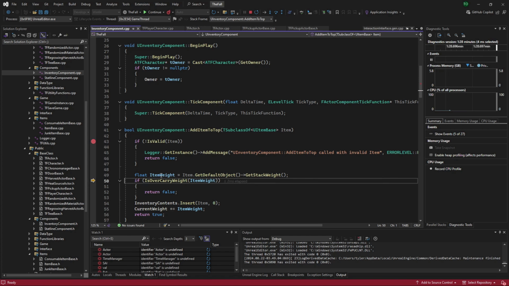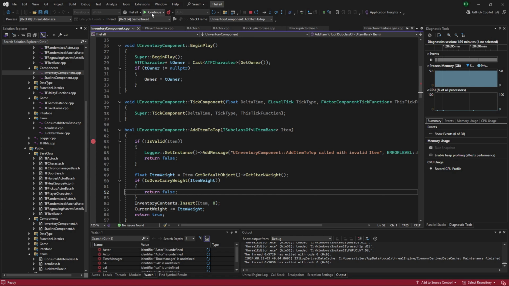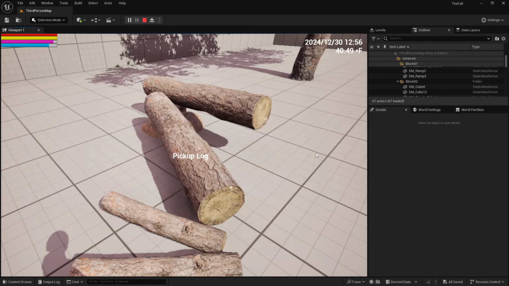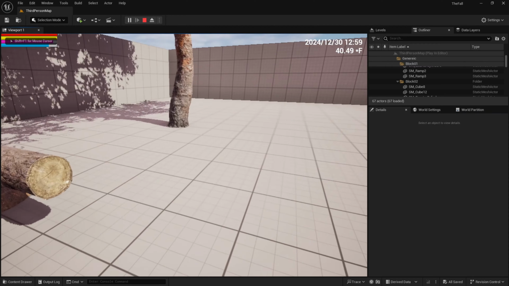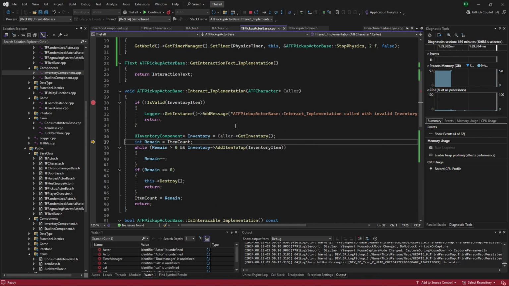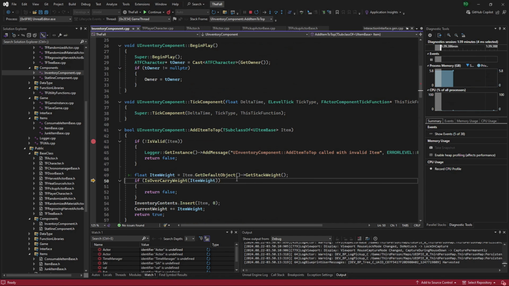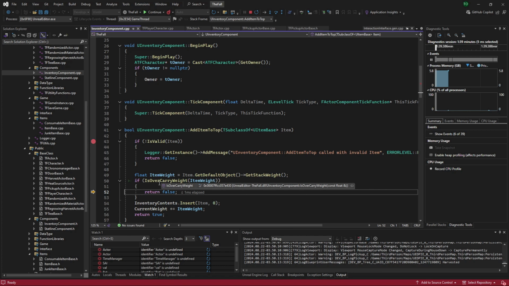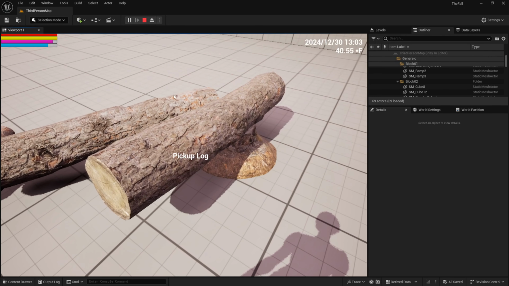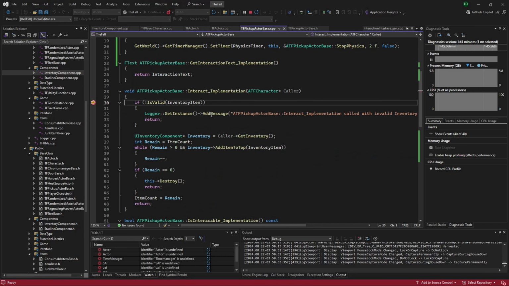Item is valid. Item weight is 25. Over carry weight. Okay. Do we have items in our inventory? Okay, so let's try go from this. What? There's nothing in our inventory. So, okay. Inventory is over carry weight.